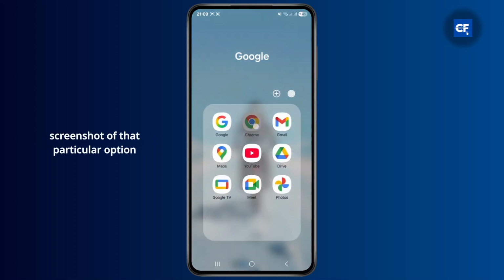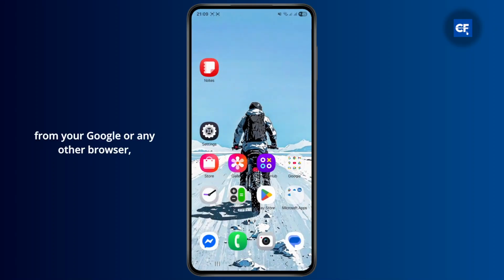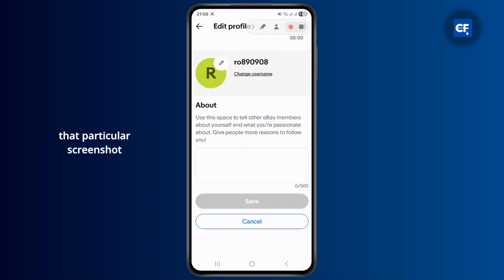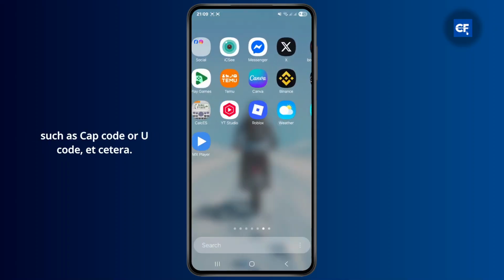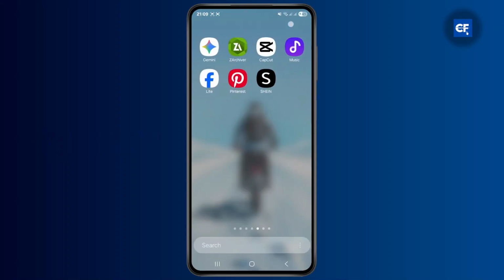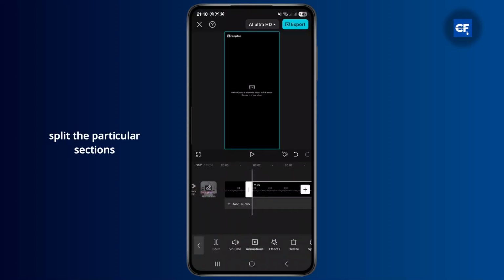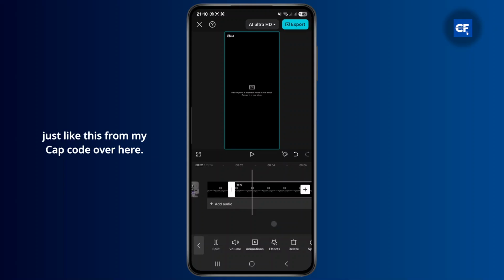And once you take the screenshot of that particular option from Google or any other browser, then you can simply include that screenshot instead of that black screen in any of your video editor applications such as CapCut or UCut, etc. So let's say if I were to have a black screen problem over here, I'll simply split the particular section just like this in my CapCut over here.